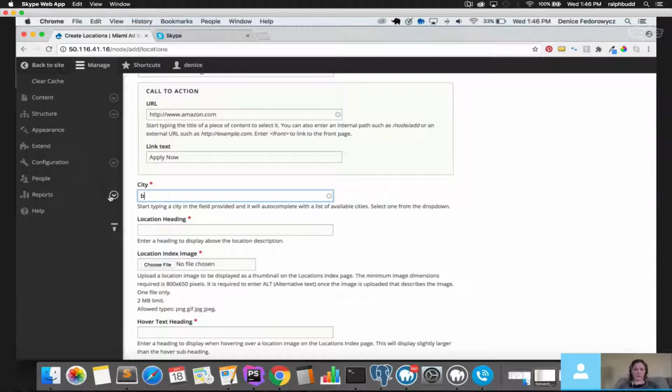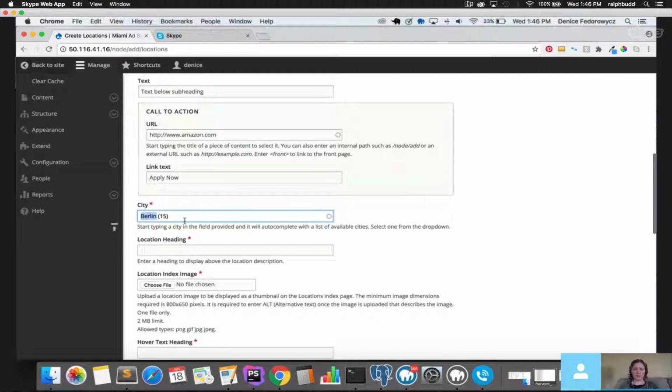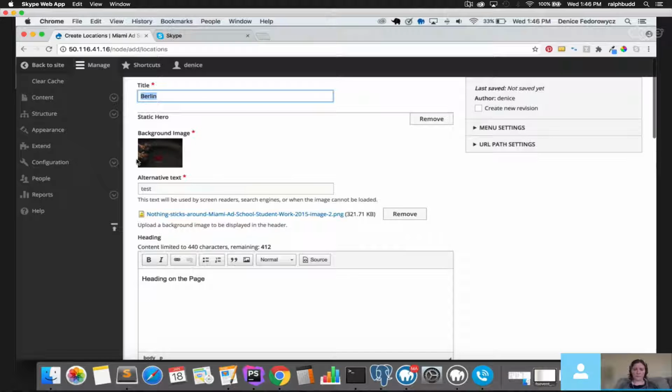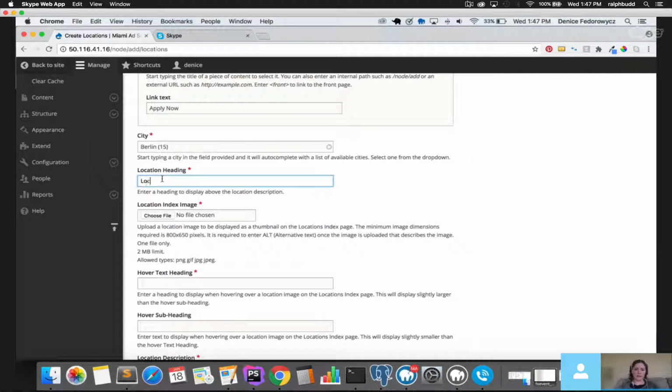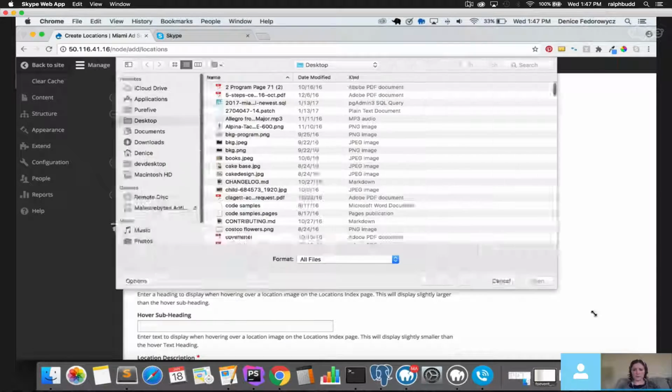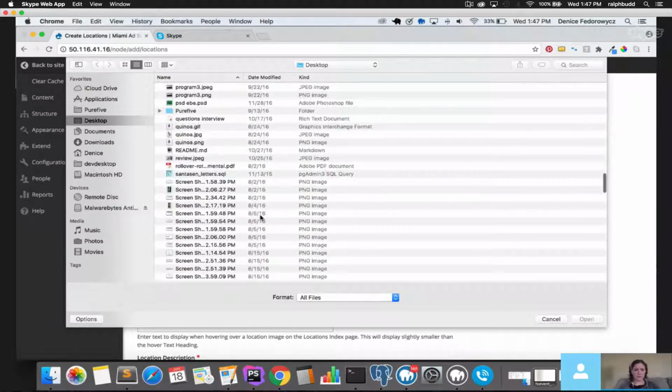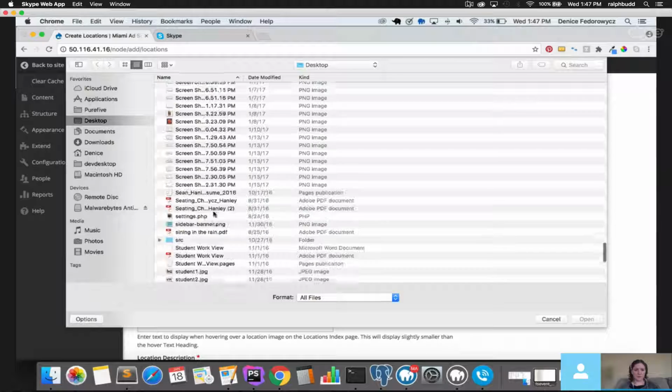The city, again, that's just the autocomplete. So you just start typing. Just make sure that when you enter a city, that it matches the actual city that you're creating this for. Location heading would go here. That's going to be like the main heading on the actual location page, which you'll see. The location image would just be whatever image you want to show here.